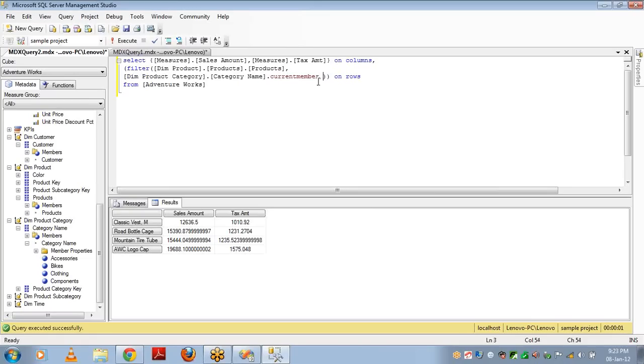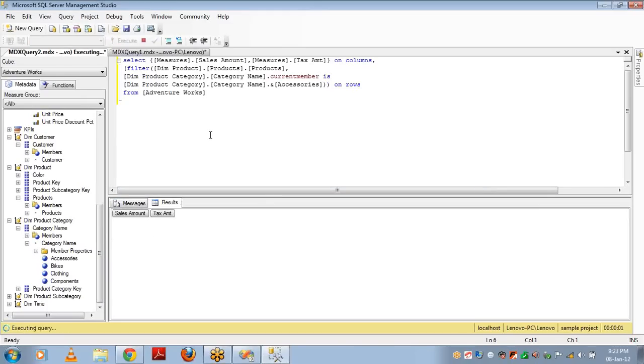So what I'm checking is whether the current member is accessories or not. If it is accessories, then display, or else don't display. This is the meaning. I'm filtering where category name dot current member is category name dot accessories. Even though I'm not calling the category name in the rows list, I can still use it and filter out the data. Let's see whether it is getting filtered or not.